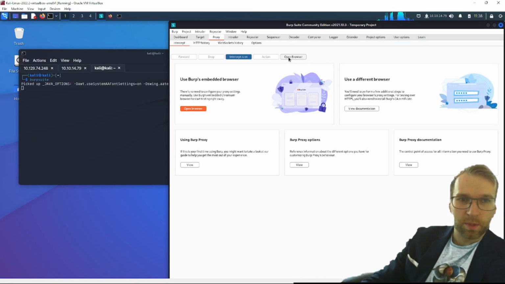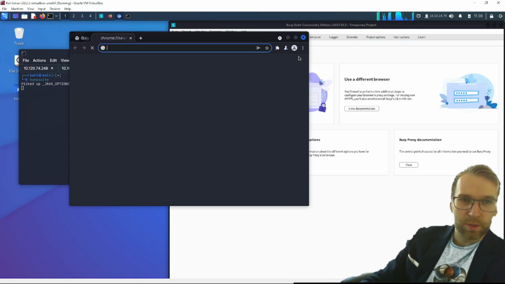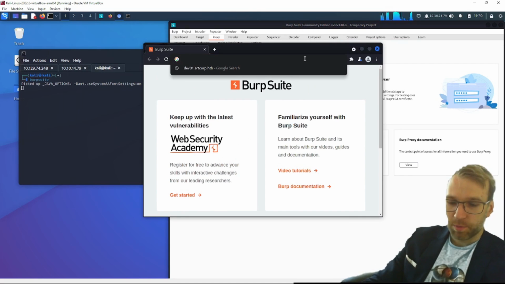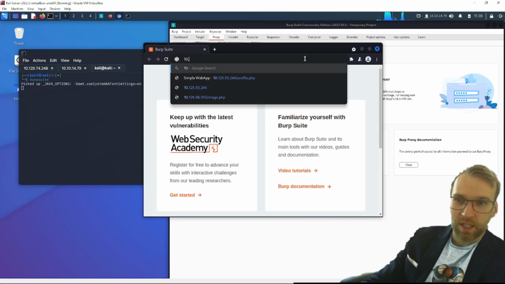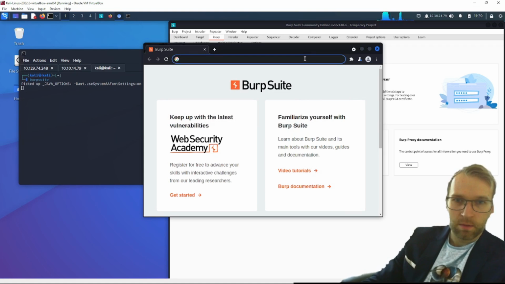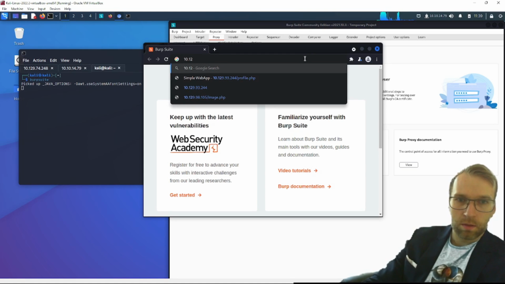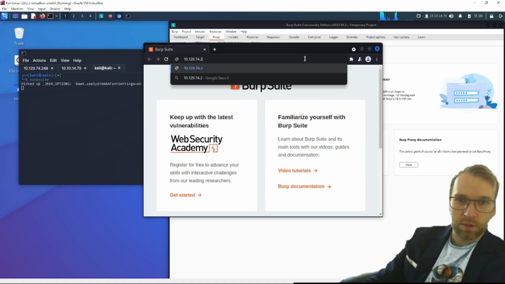Let's go ahead and see what happens when we browse over there with Burp Suite. We'll open up the built-in proxied browser, so we don't have to do the proxy settings ourselves. And we'll browse to 10.129.74.248.